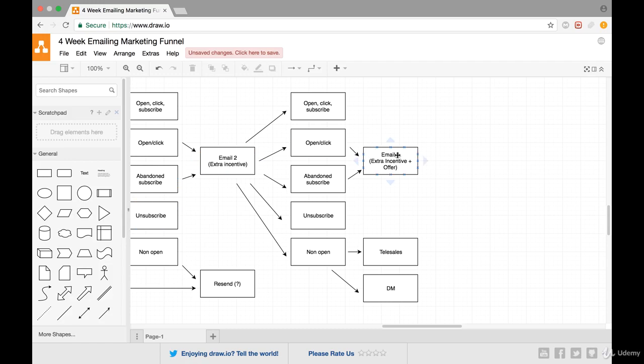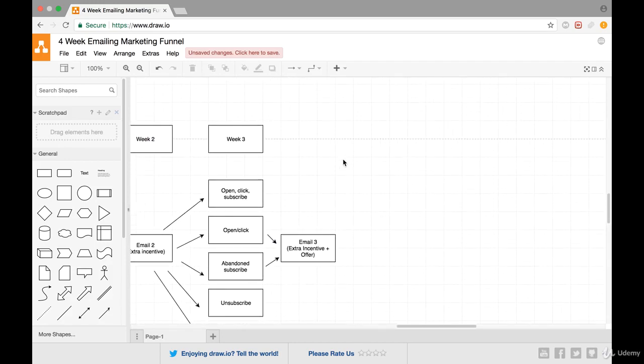But anyway, so now we got email number 3, so the extra incentive and the offer. And if people are still not interested, then of course we're just gonna leave them. Now we want to add in week number 4 2 different kinds of emails. We want to add a loyalty email and we want to add a survey email. So what exactly is that? First of all, let's add week number 4 right here. So let's bring this perhaps a little bit further over here and let's call this week number 4.